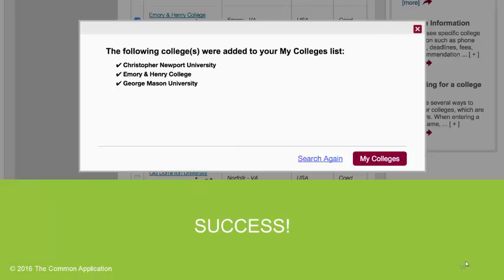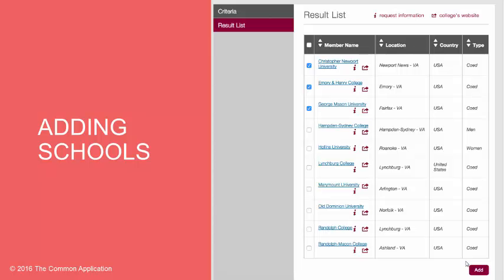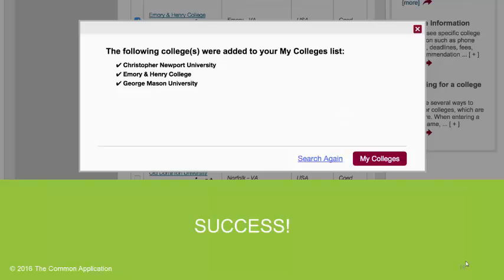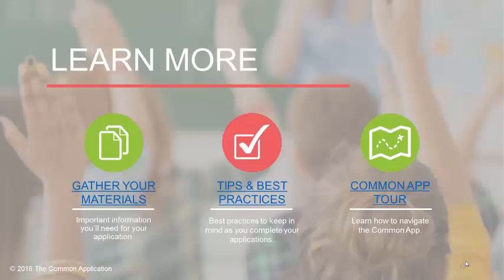And adding schools. Adding schools is very easy, very simple. You simply select the schools you want to add and click the Add button on the bottom right-hand corner. You can select multiple schools at once and then add them all at the same time if you want to do that. And when you click Add, this is what shows up. So you can see exactly which colleges you did add. You can search again, or you can go to your My Colleges to see those colleges.